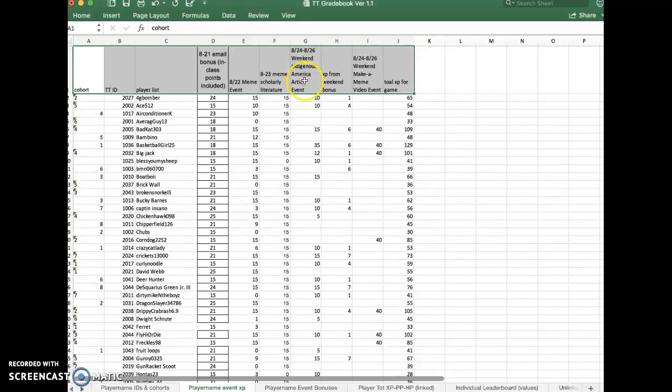We have the articles from the weekend. We got experience from weekend bonus. That won't happen very often, by the way. We have the make a meme event, and then we got total experience points.